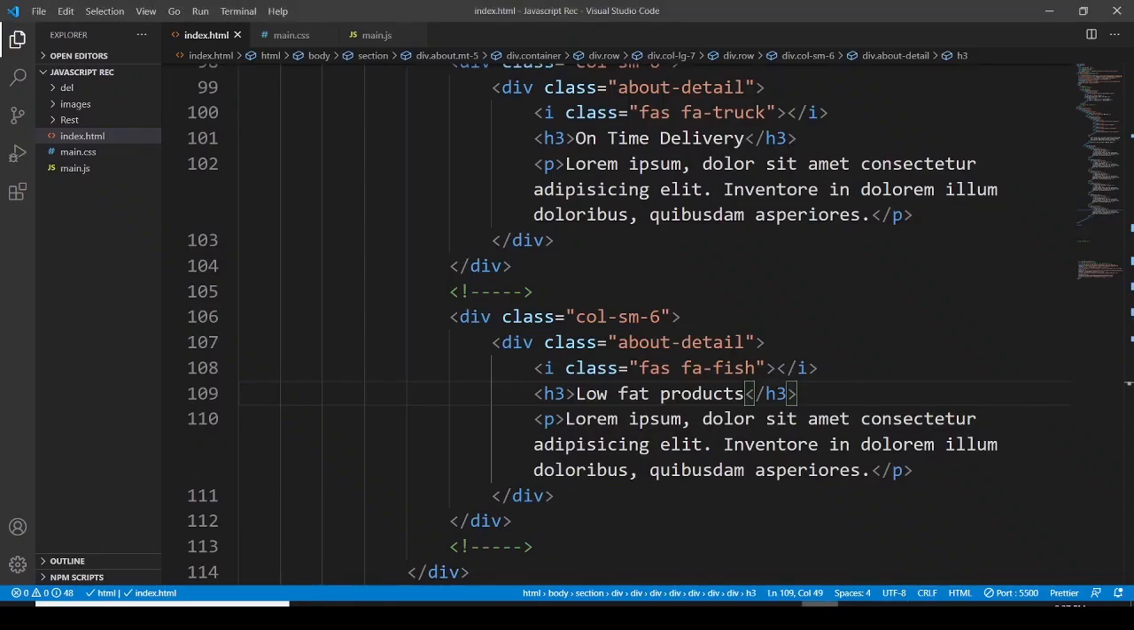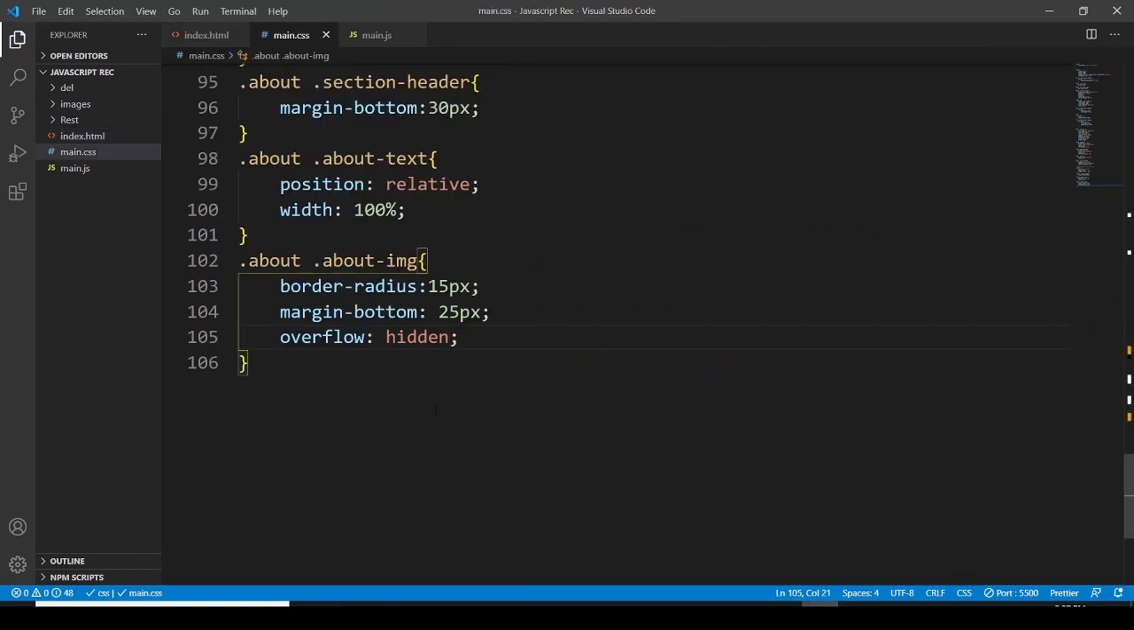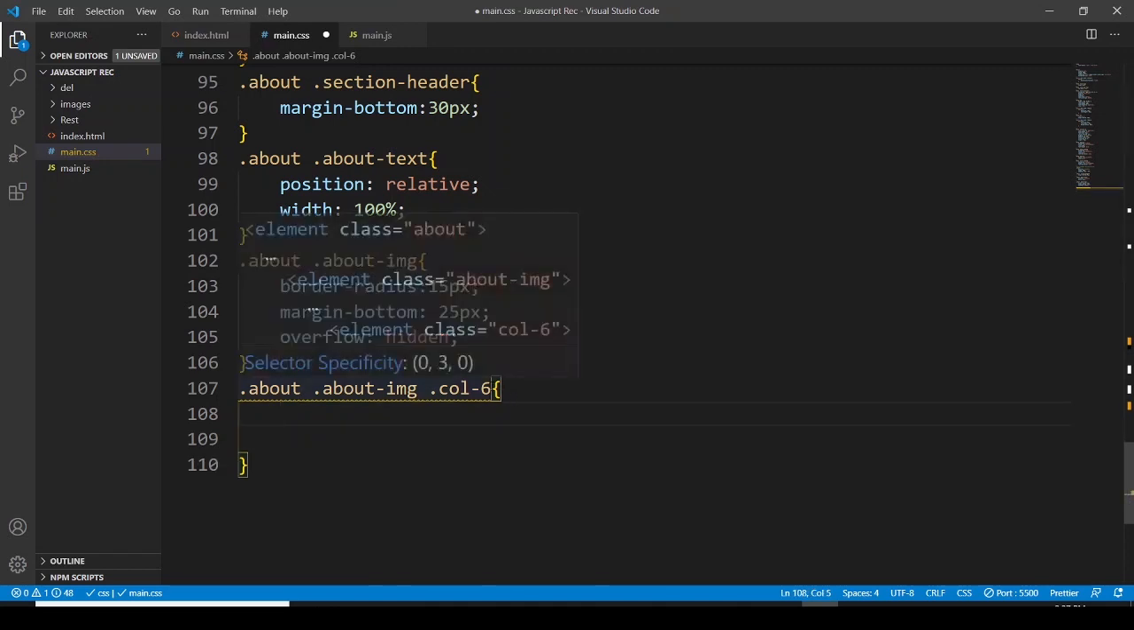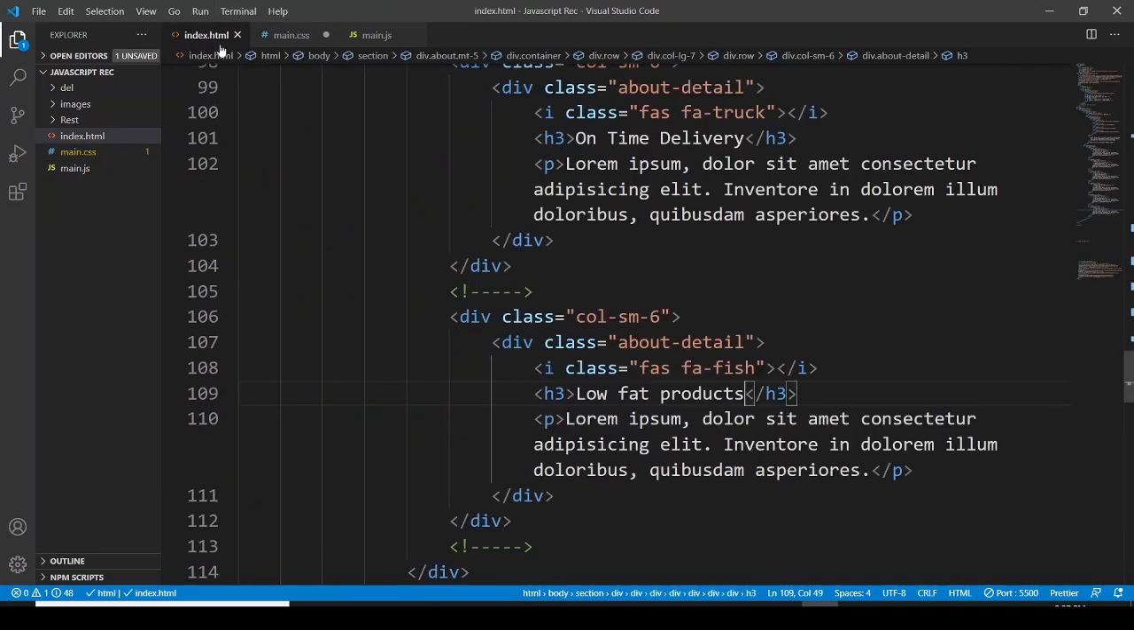Now we have to go back to the style sheet and start styling this one. We have done until this section, and now we have to work with the about image. We have about image, and then we have to get the column 6 class. And now what we are going to do here, actually the column 6 and, let me check something.